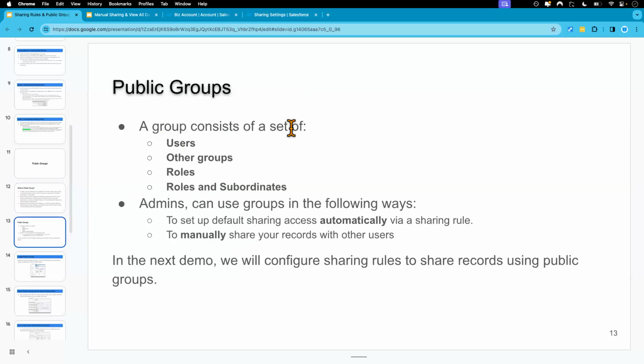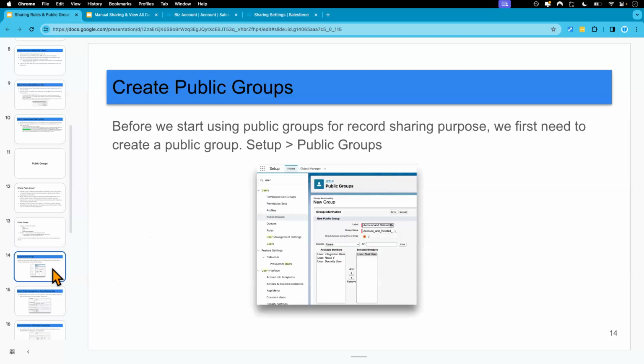We can create a group, and in that group, we can have users. We can have one group inside another group, and we can include roles. If we include a role, it's going to take all the users who share that same role. And we can also go with roles and subordinates, meaning if we pick one role, all the roles under that role will also be included. In the following scenario, we're going to demo this.